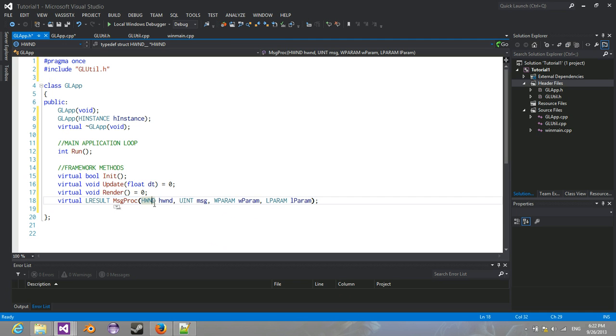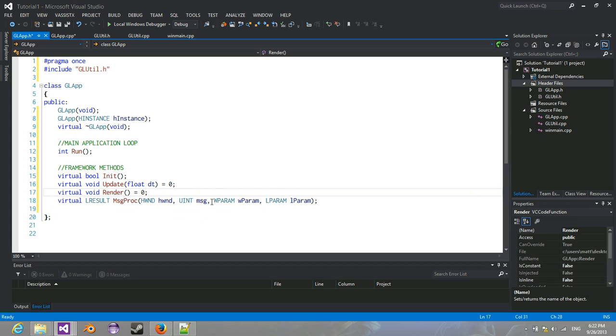This is our message procedure function. If you don't know, Windows applications work through a message pipeline where, depending on what you do to the window, to the application, a message will be sent to the Windows OS and handled accordingly by this message procedure function.